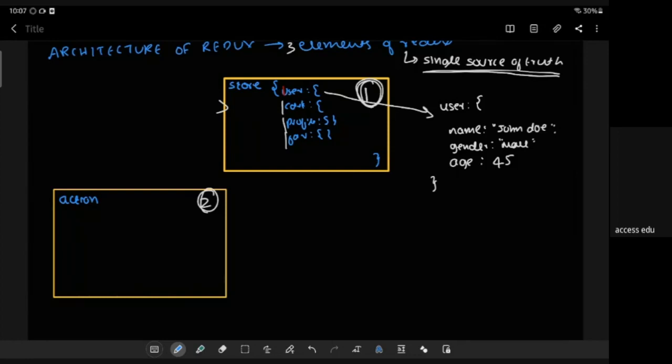So what exactly does an action do? An action is nothing but an object. Again, it's just an object, which contains the details of what needs to be changed. For example, there is one common property known as type. Type is a string which gives instructions. For example, if I want to change the name, I'll give a type of change_name. Why do we need to use type? I'll show you in a minute.